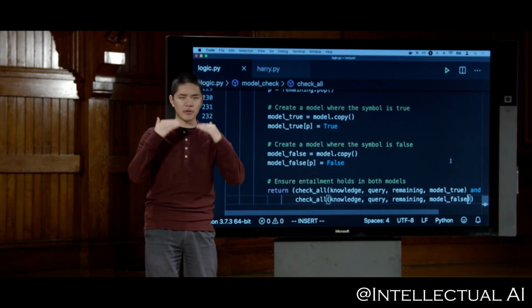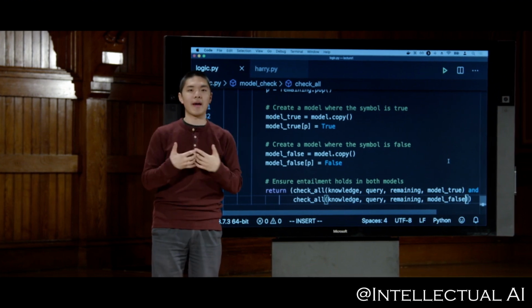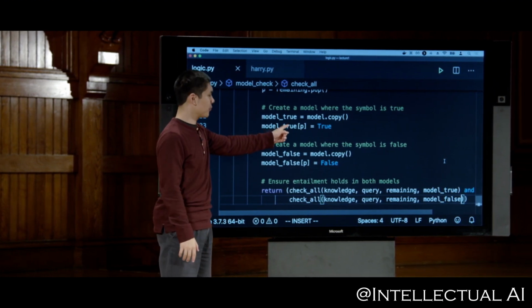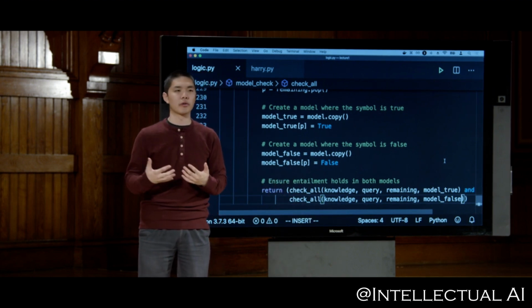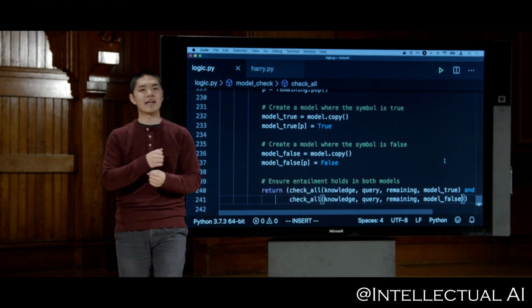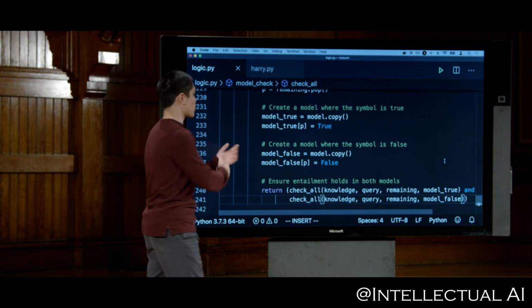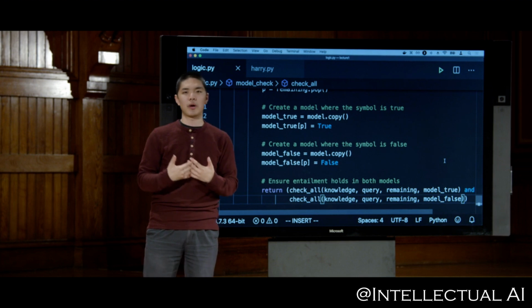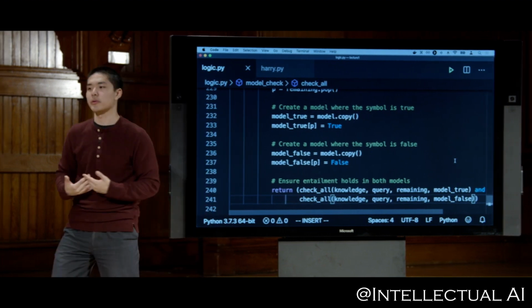And on every level of the recursion, we're saying, let's pick a new symbol that we haven't yet assigned, assign it to true, and assign it to false, and then check to make sure that the entailment holds in both cases. Because ultimately, I need to check every possible world. I need to take every combination of symbols and try every combination of true and false in order to figure out whether the entailment relation actually holds.